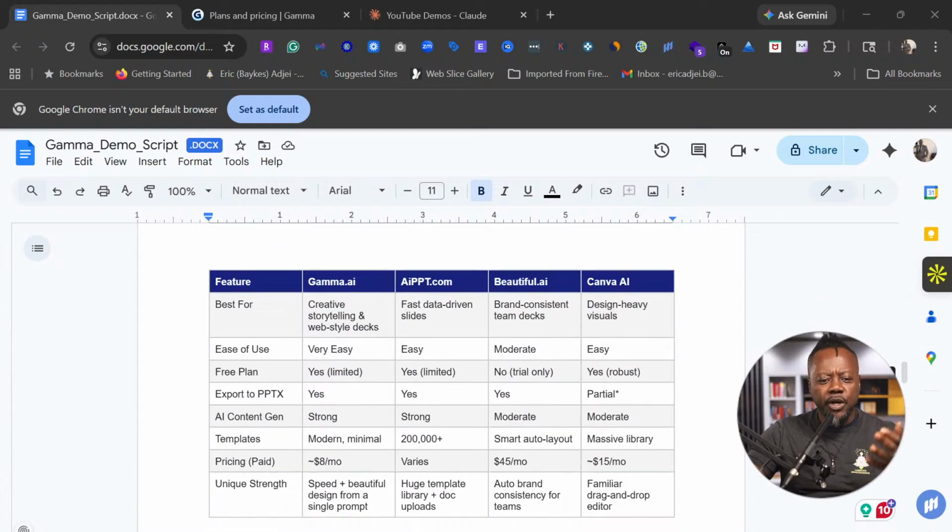So we are going to go into how they look, the pricing, the learning curve, and also the features that are not common to all of them. And so let's look at it. Gamma AI is best for creative storytelling and web style decks, just like what I'm doing right now. Gamma is good for it. AIPPT.com is fast for data driven work. So if you are somebody who deals with data, this is the tool you want to use.